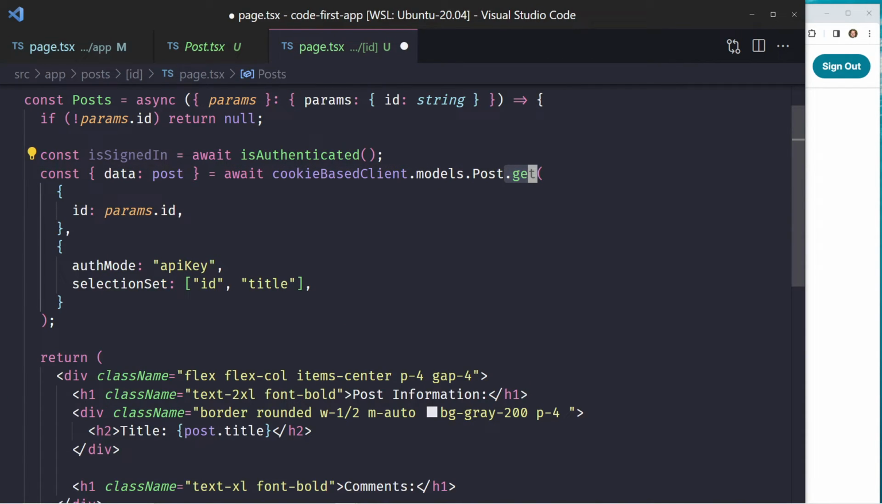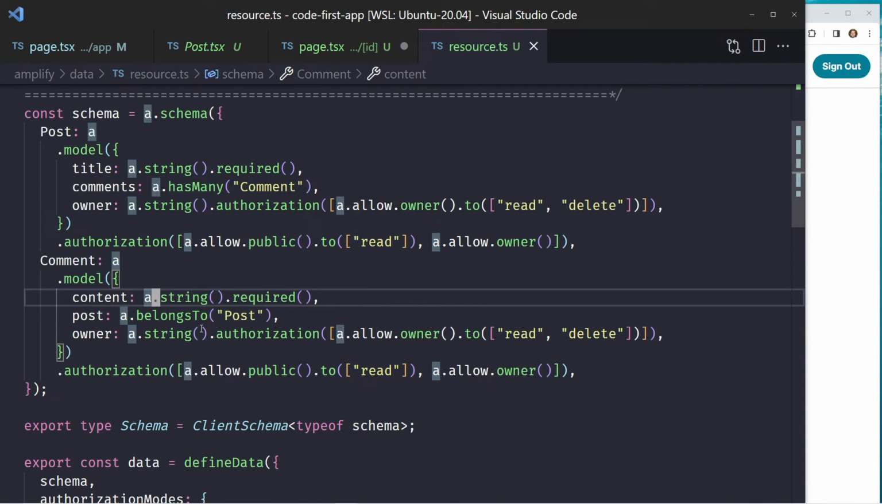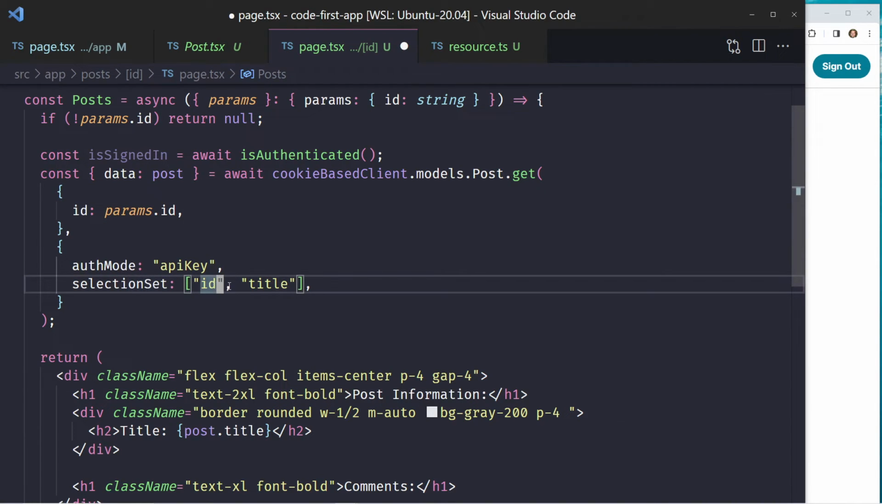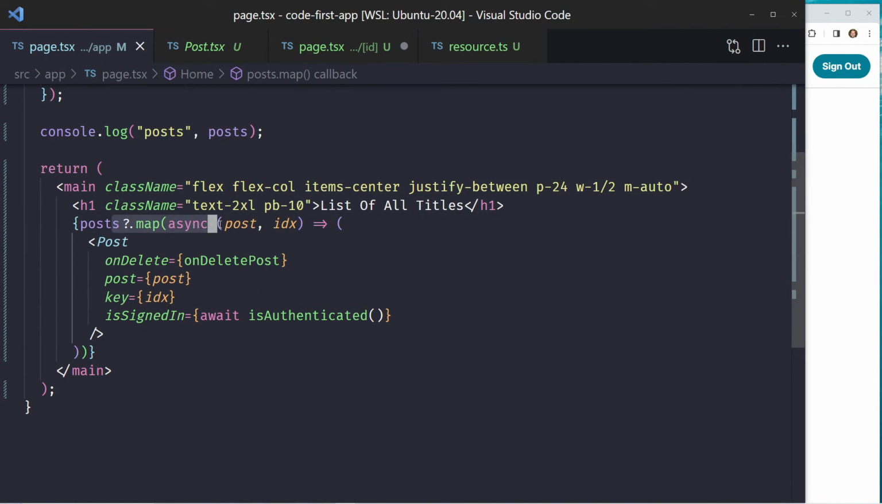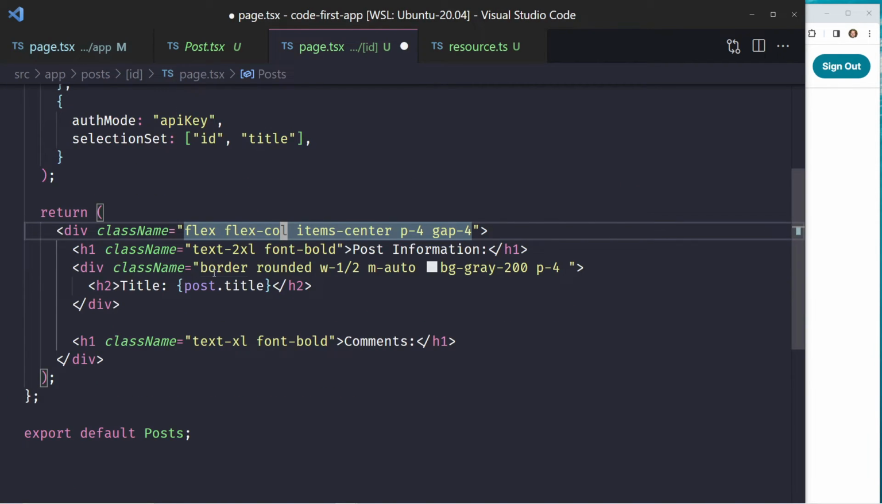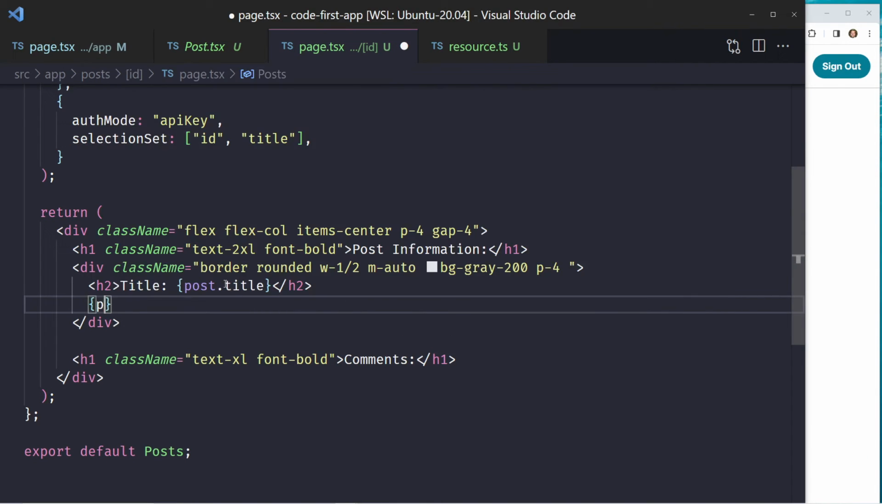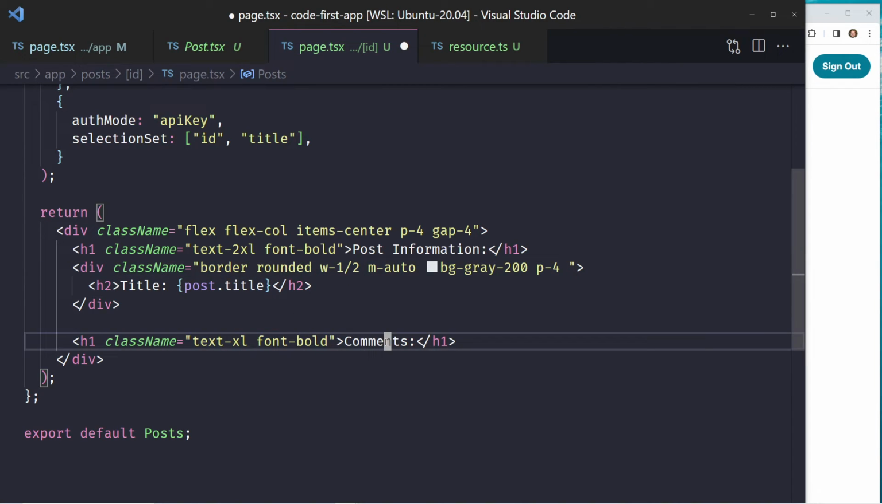This get will just grab one record. We'll use the auth mode API key. Once again, this is a public API. If we look back at our resource file from data, we know that comments both can read publicly. And then we're also going to do a selection set, so we only grab the ID and title. Just like we did earlier on the main page where we did the post.map, we're doing essentially the same thing here, but we don't have a map anymore. We just have the values. If you look at post, you have an ID and title, so we're just showing the title, and then we're going to add comments in here in a second.